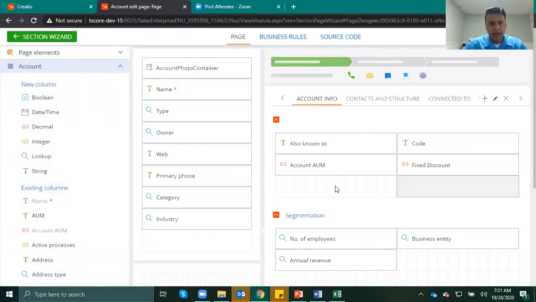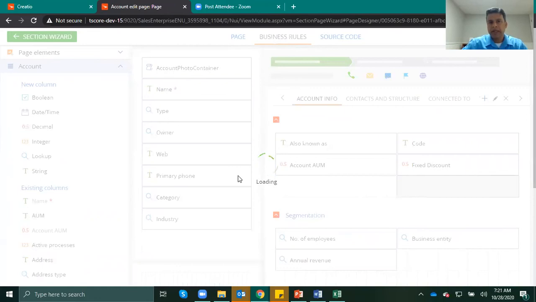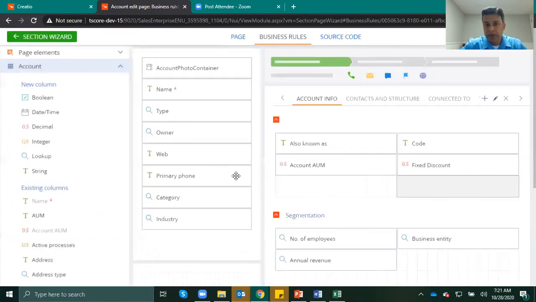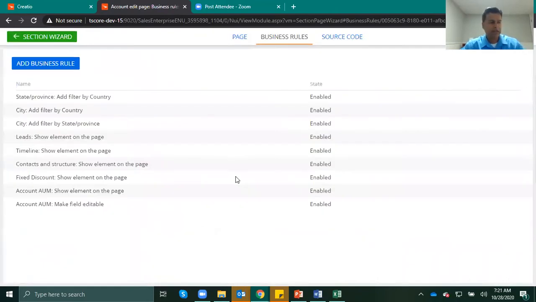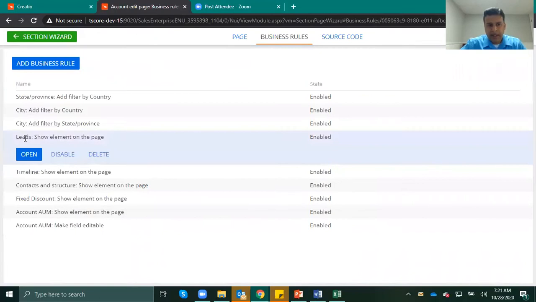Now, moving on, as I mentioned, we are going to spend a lot of time on the business rules side. We have introduced some really neat business rules. So I went ahead and I've already created them. As soon as that gets loaded, I'll be able to show that to you. So let's tackle this one at a time. So the first one is the lead element on the page.